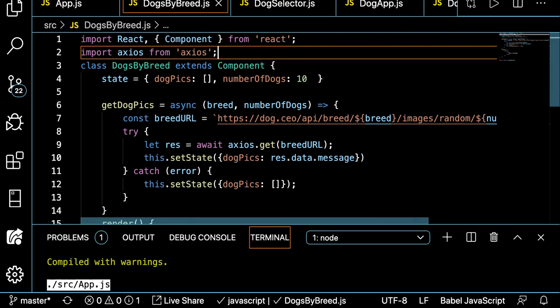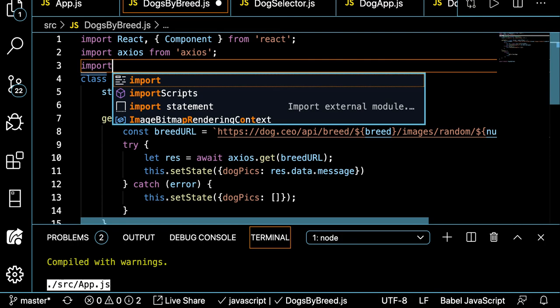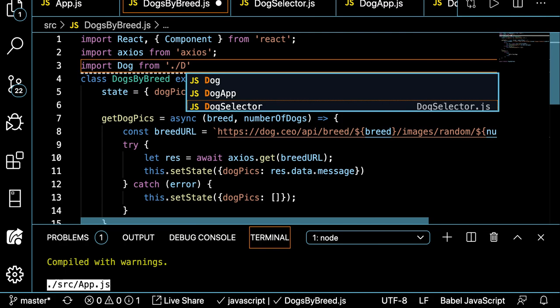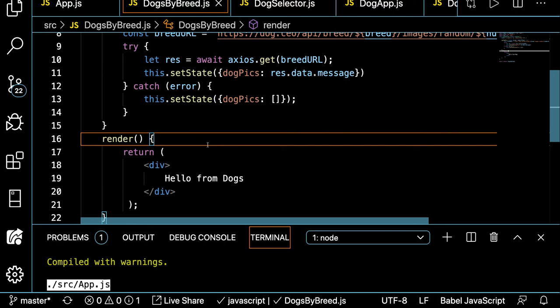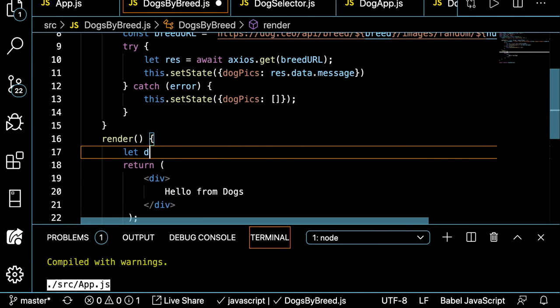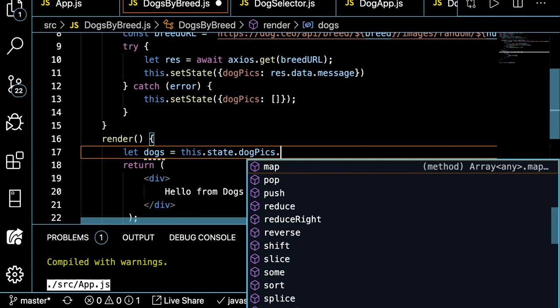In fact, the next step is pretty insignificant to the goal. So let's go ahead and just iterate through our supposed dog images and pass that to our dog app, just like before. So let's also import our dog that we built in the first part of the warm-up. Dog from dot slash, I think we just called it dog, yep. And then in here, let's iterate through our dogs. I'll call it dogs, is this.state.dogPics.map.